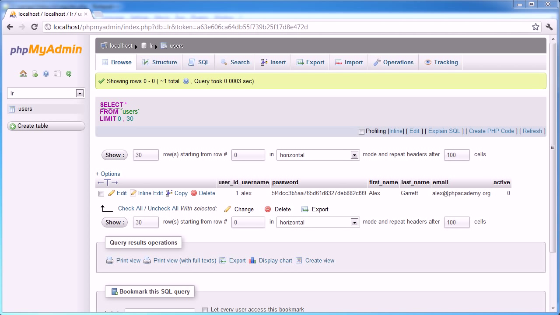So essentially, we've created our database table, and we filled this in with some dummy data. And in the next part, we'll actually look at building the site from there.